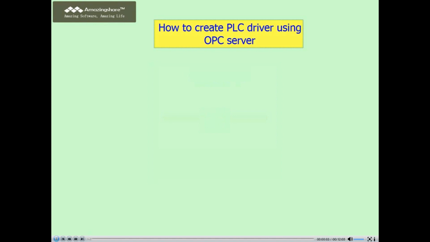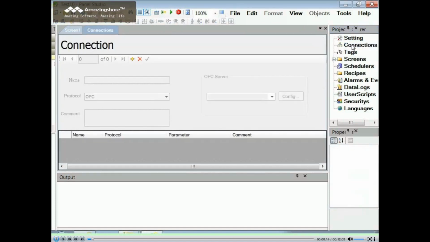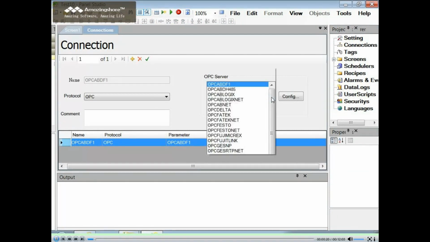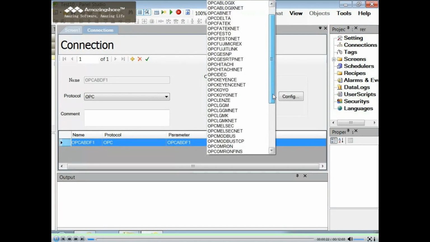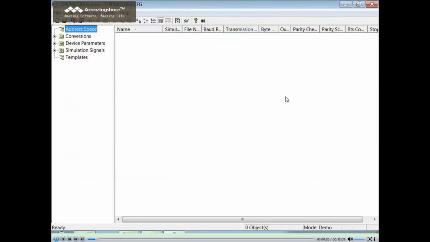How to create PLC driver using OPC server. In Project Explorer, double-click Connections. Then click the plus icon to add a new OPC server into the project. Now select Modbus OPC server from the list and click the Config button. It opens a window to configure the OPC server.